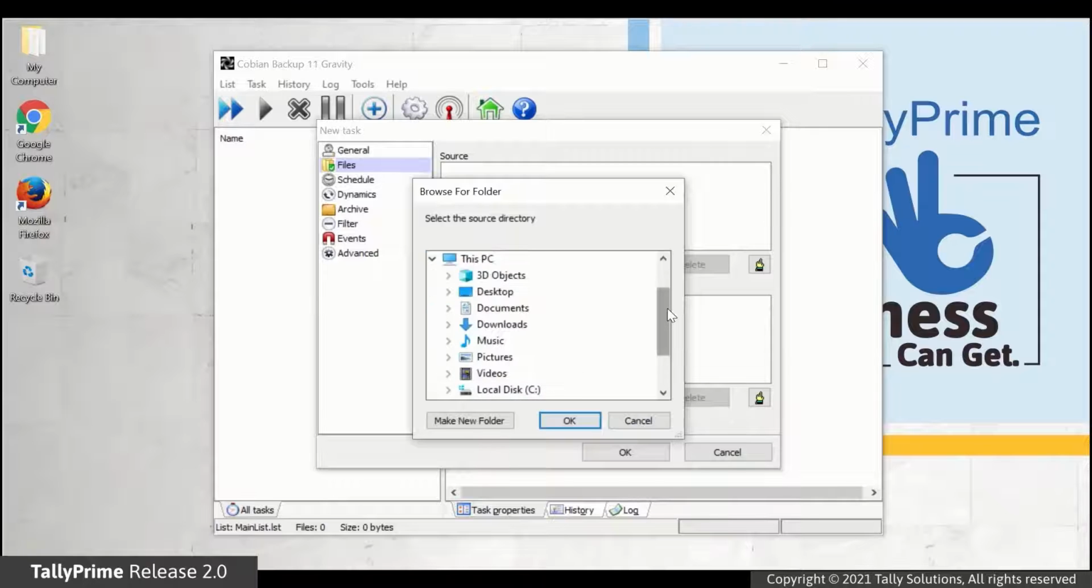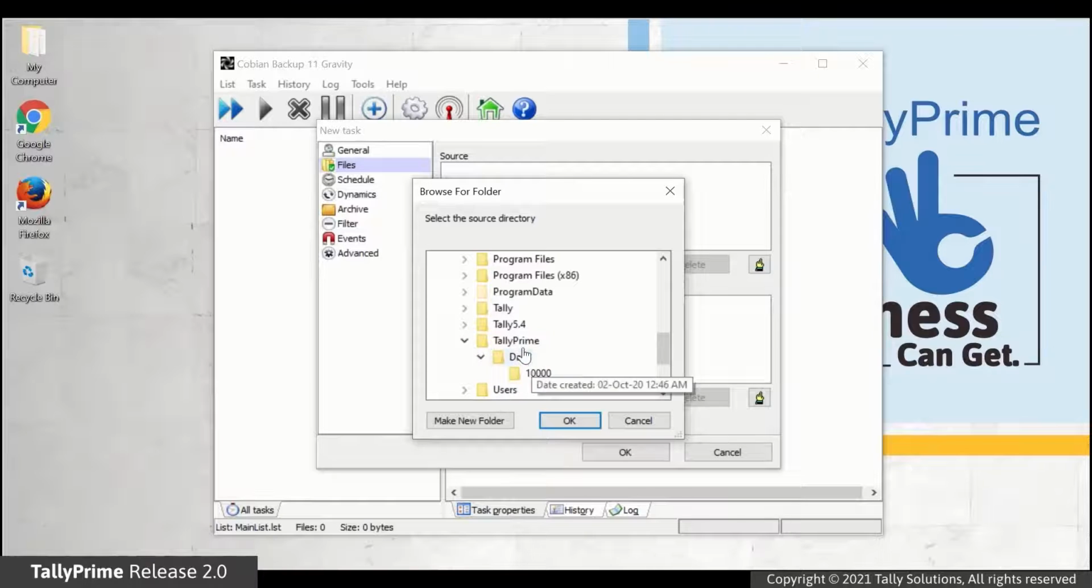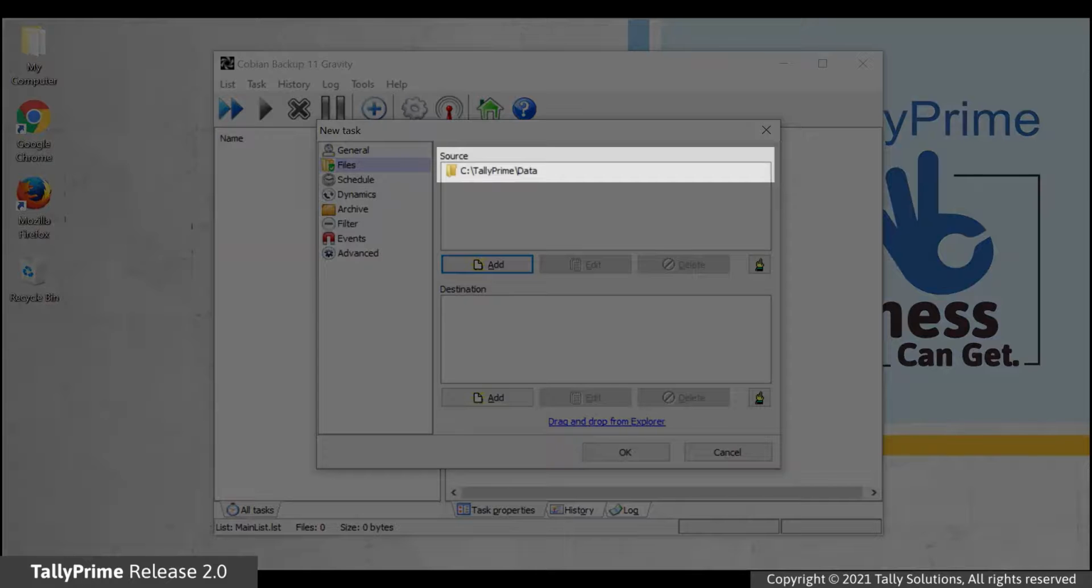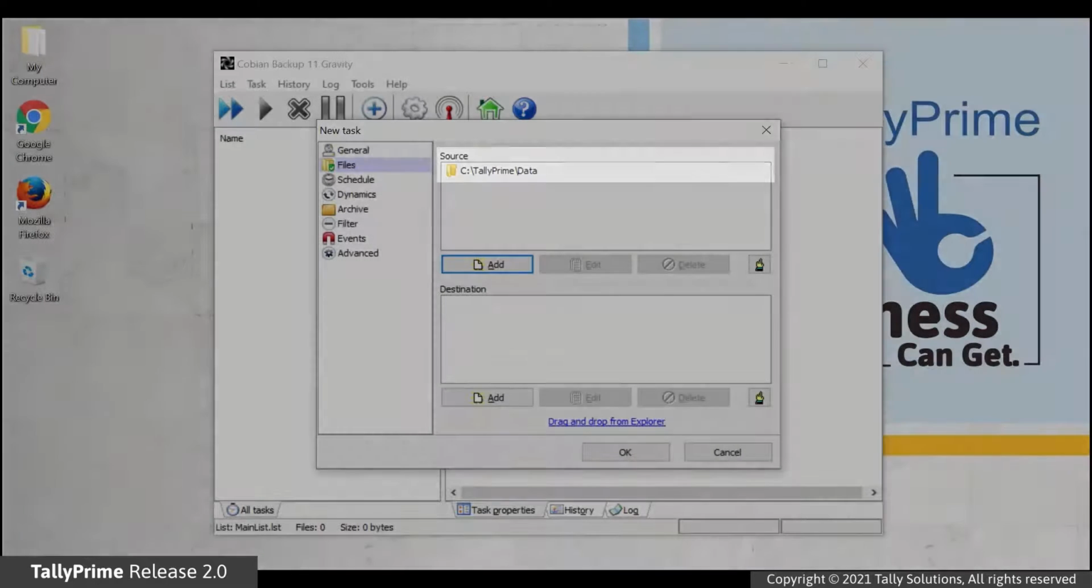Let us consider that your data is in folder named Tally Prime Data. Click that folder and then click OK. It will get selected as Source. As you can see, the folder has now started appearing under Source.